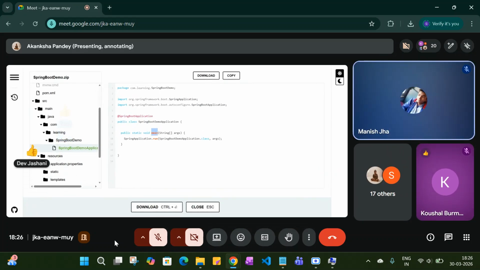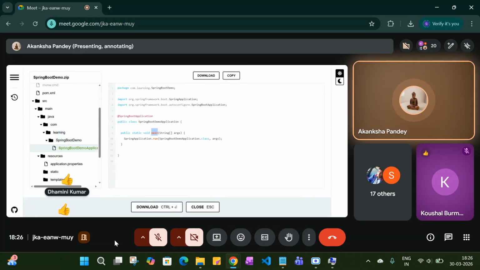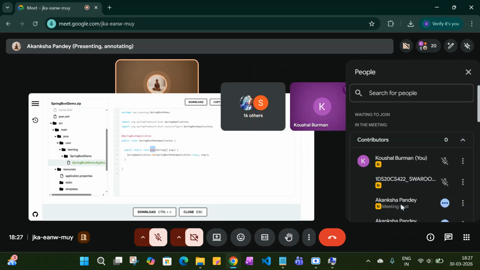Okay. So main will be the entry point, right? That's why the main method is required. So where will we get the main method? By default, we get a .java file with the same name we pass for our project, with Application added as a suffix. That file is created by default, and within that file we will have the main method.